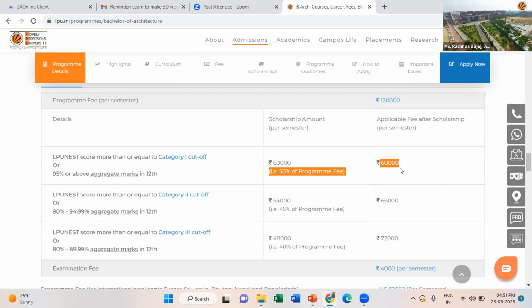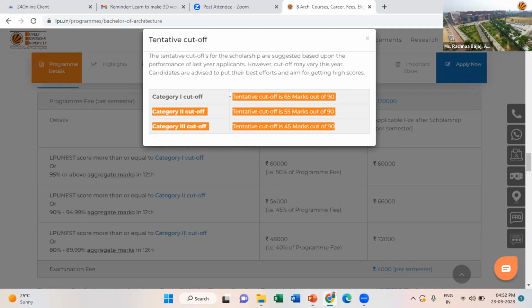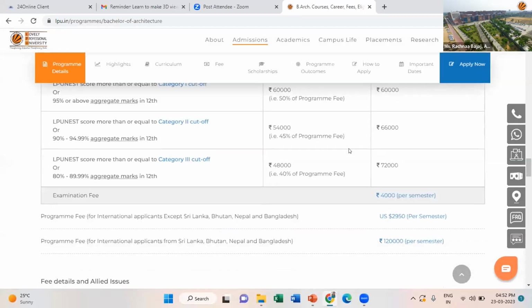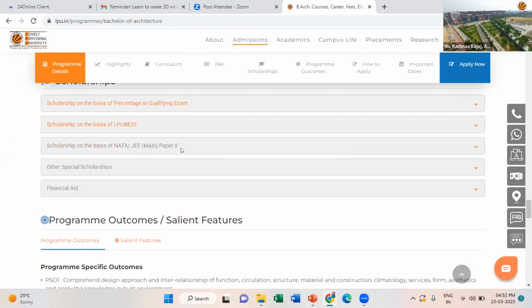Let's say if you couldn't score well in 12th, don't worry, you still have an option of the scholarship test, which is conducted by LPU only. This test will be for 90 marks. You can check the tentative cutoff we have mentioned here for you to fall in category 1, 2, or 3 scholarships respectively.